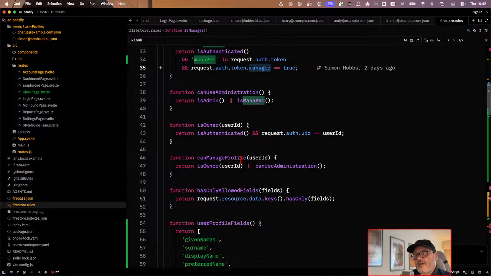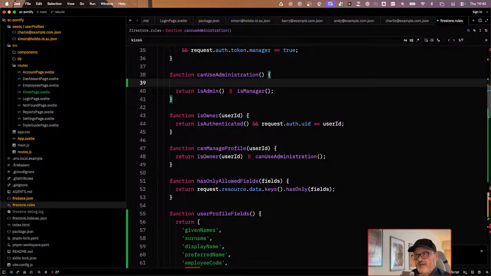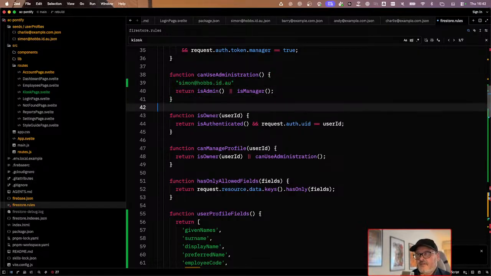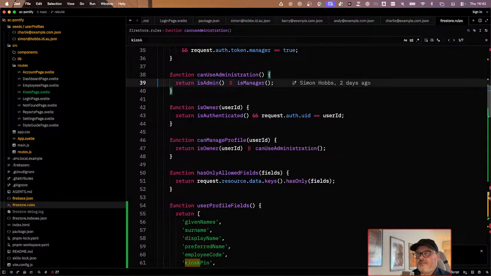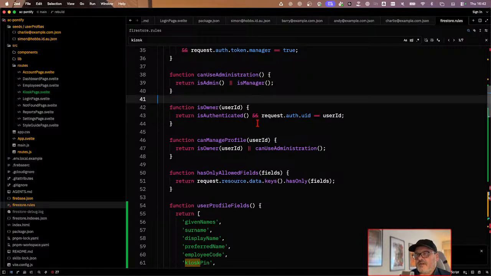So the beauty of systems like this is I could say, is the user's email simon@hobbs.ad.au, and do a check to determine that if I'm going to allow someone to access the admin. So the beauty of a system like this is that you just write JavaScript to do it, and that's fine.